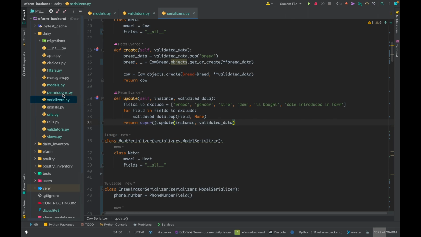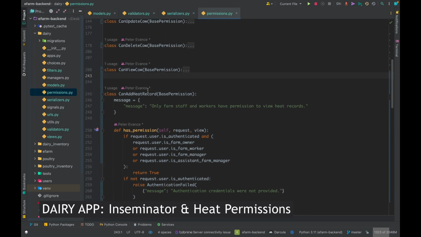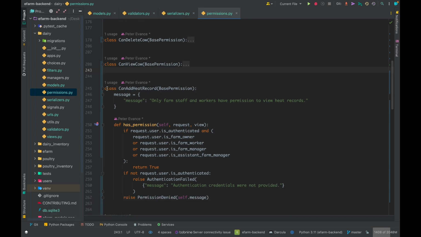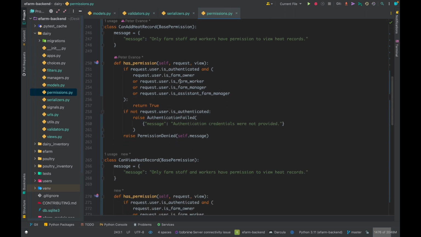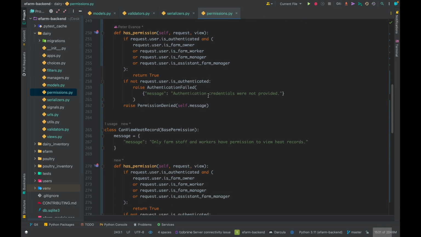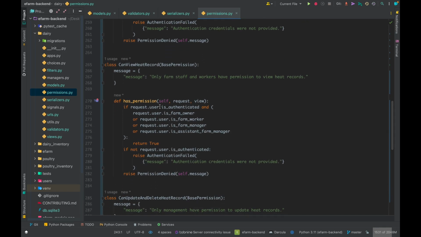We then head over to the permissions. Today we have some new permissions over here, that is can add heat record. We shall allow everyone to add heat record in our farm, that is the farm owner, the farm worker, farm manager, assistant farm manager, and then can view heat record as well.